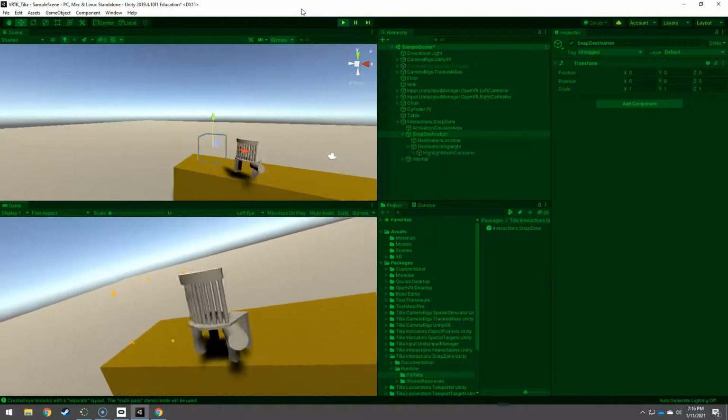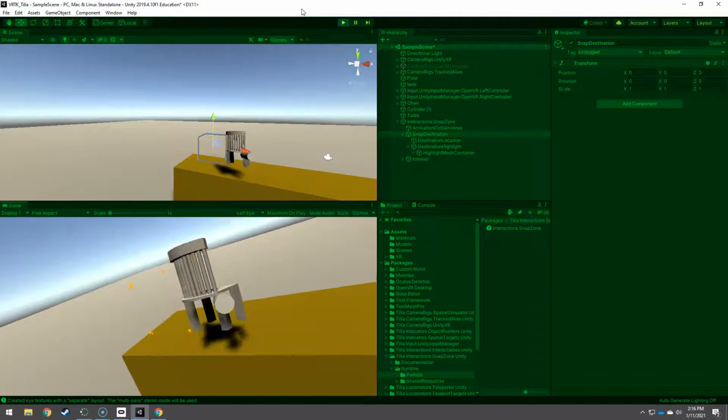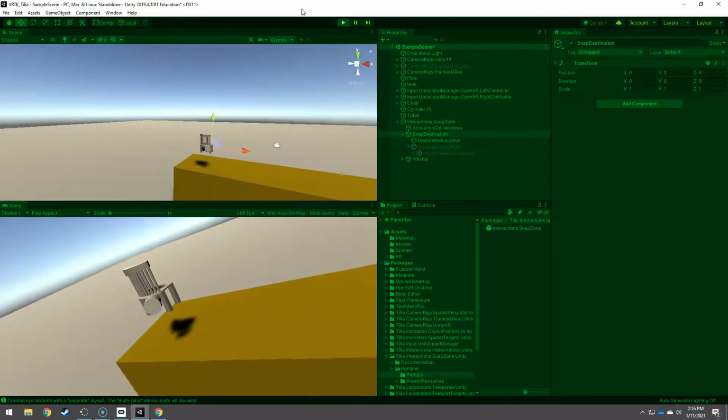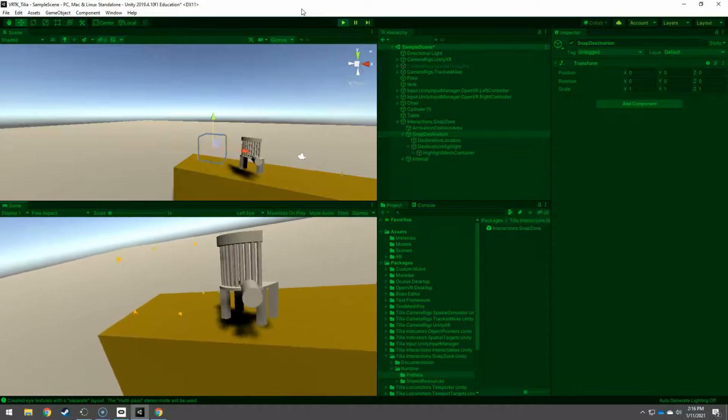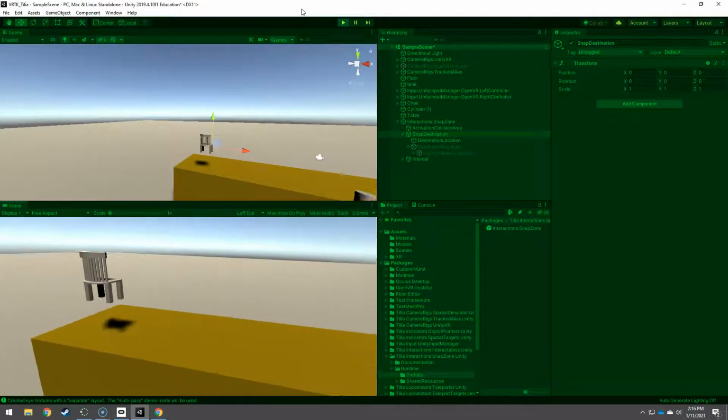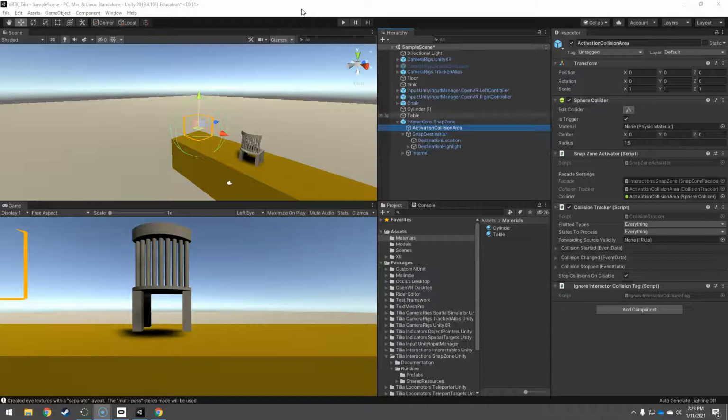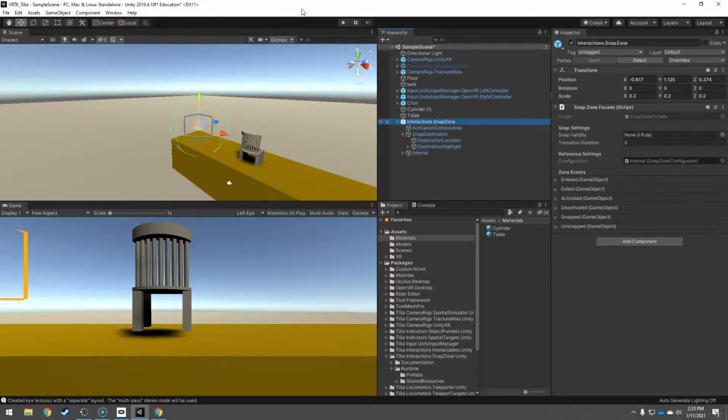Now, a couple of things I want to change. One is when I let go, I want it to kind of fly into position. The other thing is I want to change so it looks like a chair instead of it looking like that kind of rough cube look. So back here in Unity, the interaction snap zone, the parent object, there's the transition duration. I'm just going to put it at 1 second. We'll come back later to the snap validity, but that's where we're going to make it so it only accepts chairs.